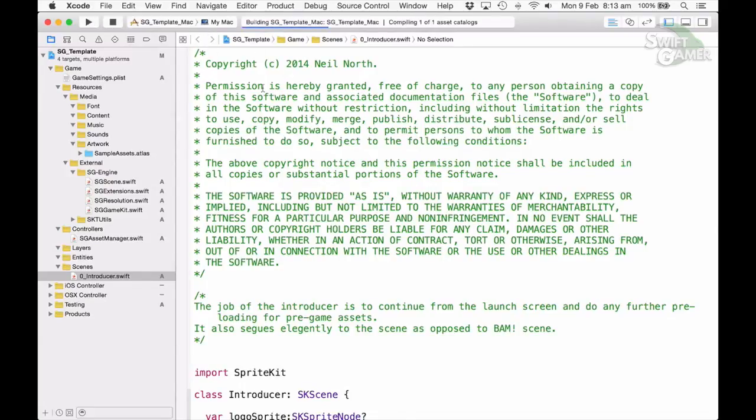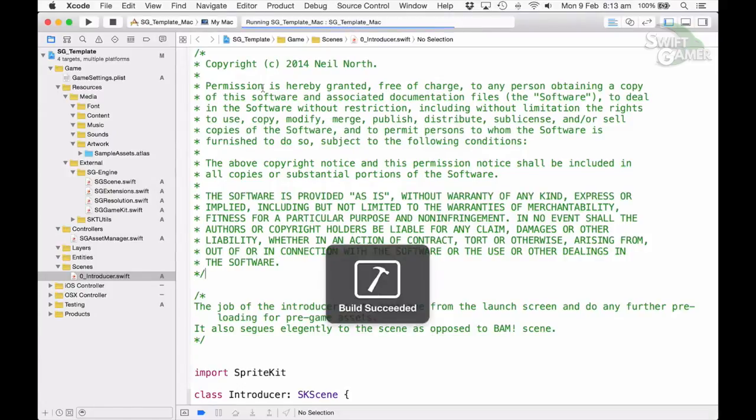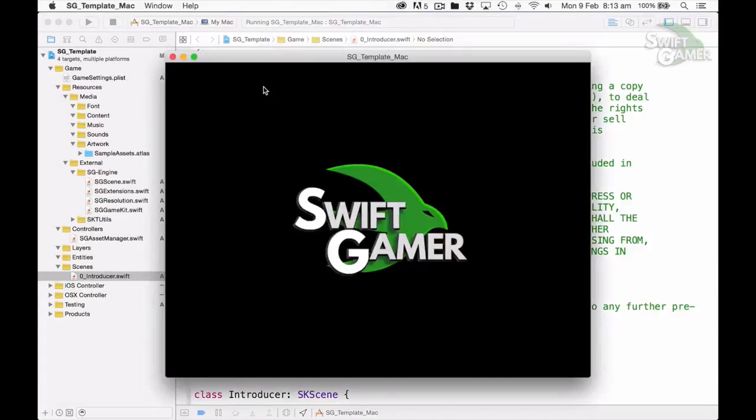So the first thing I recommend doing is just testing out that both schemes for Mac and also iOS will run. Just go through both of those, hit build, and make sure that the Swift Gamer logo comes up. If you're seeing this, then it is working.